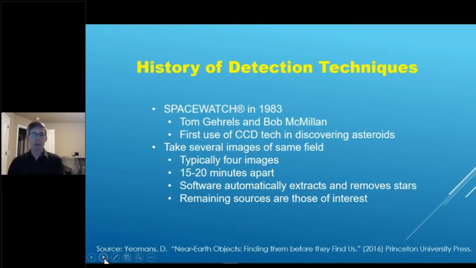And so in 1983, Tom Gehrels and Bob McMillan founded Spacewatch, and they were the first to make use of charge-coupled device technology, CCD camera technology, in discovering asteroids. And the way this worked was they would take 4 exposures, again, of the same field of view, typically 15 to 20 minutes apart, and then software would then automatically extract and remove stationary objects, such as stars, and then the remaining objects would be those of interest, the moving objects. And by and large, this is the technique still widely used today, even with the professional surveys.